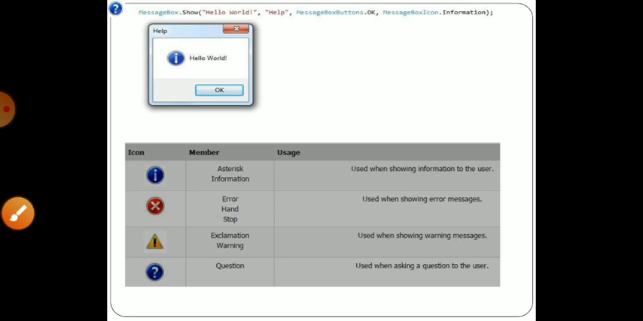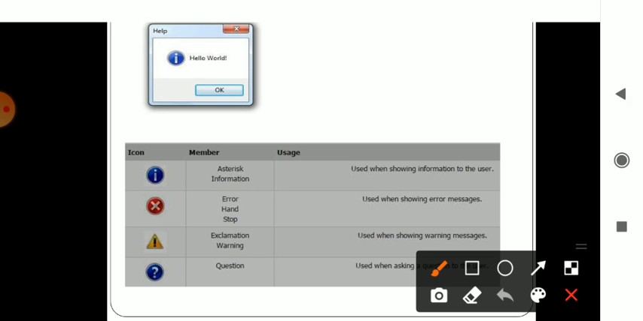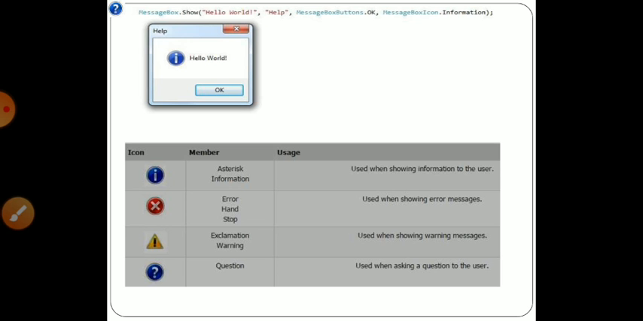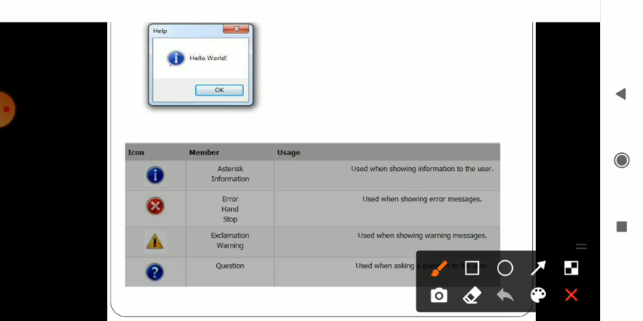Even in MessageBox.Show, you can include a message such as hello world. It will even show MessageBoxButtons, and MessageBoxIcon.Information will also be present on the screen. You can check out the various icons which will be displayed. In this example, the information icon is being shown, which is nothing but the asterisk information icon.